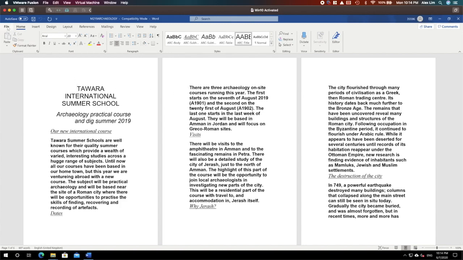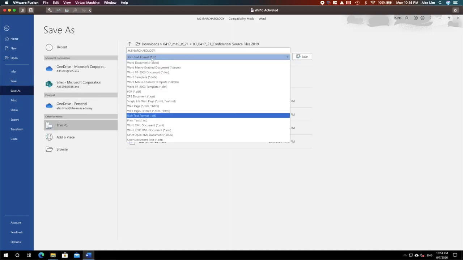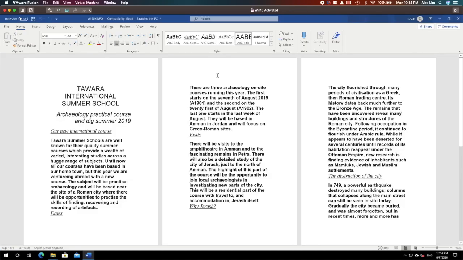Now what I'm going to do is, first of all, I'm going to save as. Okay, this is very important. You need to change it into a Word document format. Okay, a190xinfo. Okay, I'm happy with that. It's saved in the same folder just now. Save. Alright, so now this is saved already.